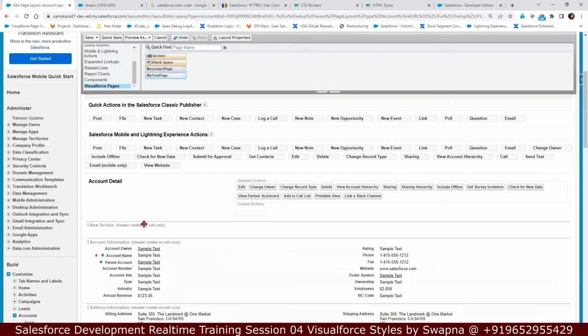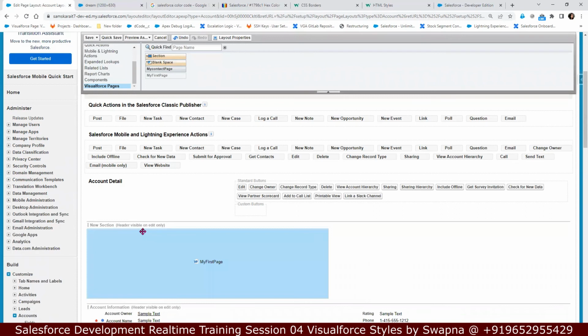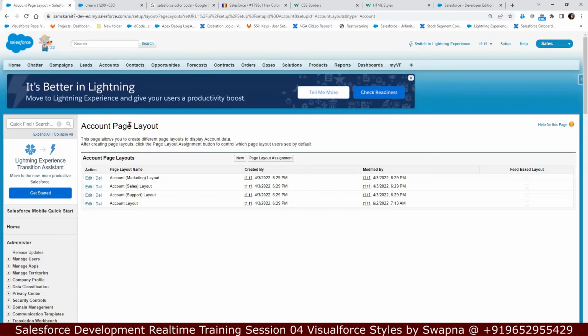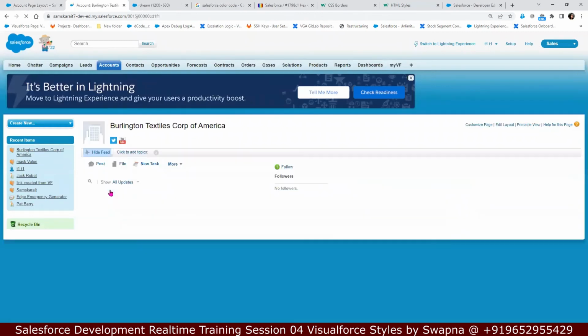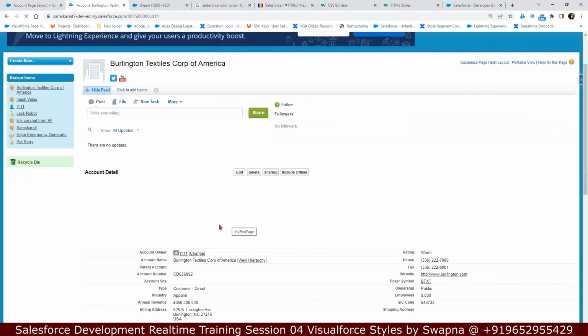Right now I can drag my first page here. Now let me go to the accounts. I'll open any record. See, this is my custom page, right? It is displaying the different values. This is my custom details.